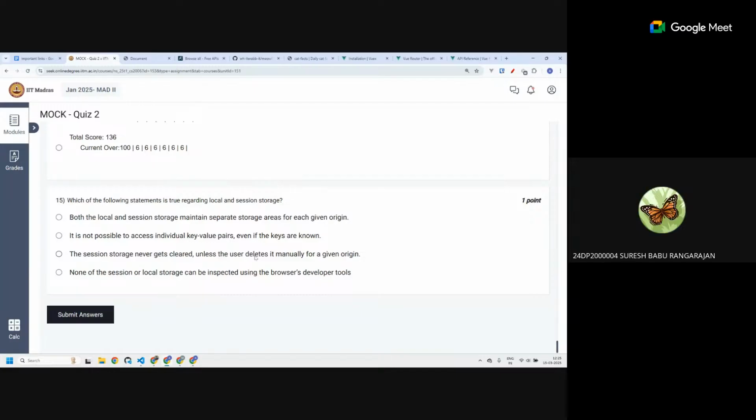Yeah, we can access it if we know the keys. So you can always set a key, right? localStorage.setItem and getItem. The second statement, that storage never gets cleared unless the user releases it manually for a given object. Is that true or false? That is false.